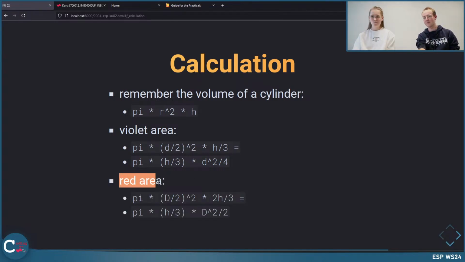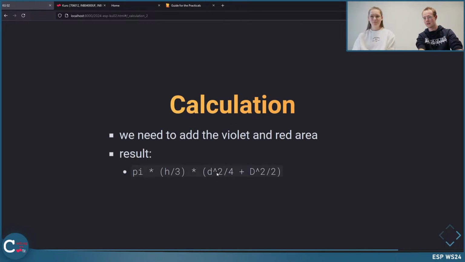And for the red area, we do the same: pi times the larger diameter squared, and now 2/3 of the height are the red area. So if we make it a bit more beautiful, we get this formula. We have pi times h divided by 3 in both, so we just need to add these and multiply here. So we just get this formula here: pi times h divided by 3 times something with the smaller and the larger diameter.